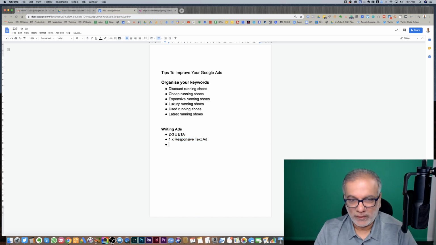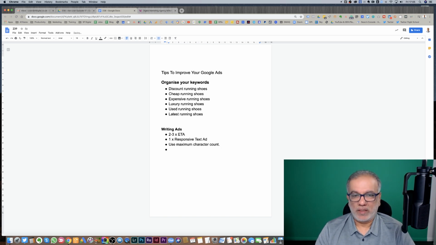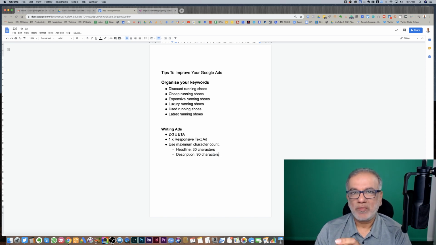One thing which I often see is people not using the maximum character count or length in the ads. So you have headline as 30 characters and description as 90 characters. What I often find is only description line 1 has been used and not the 2, or maybe headline 1 and headline 2 used and not the headline 3.